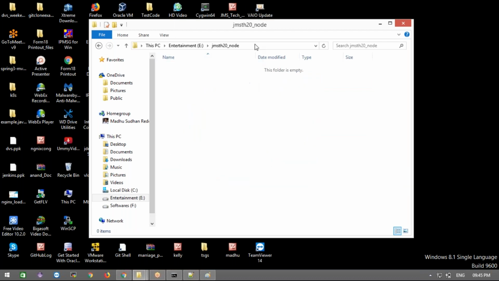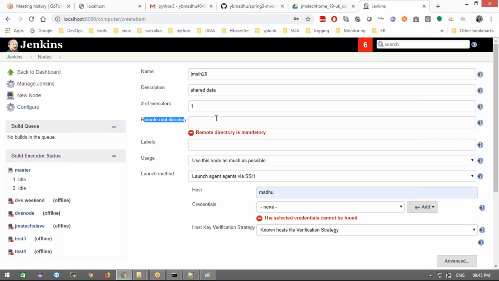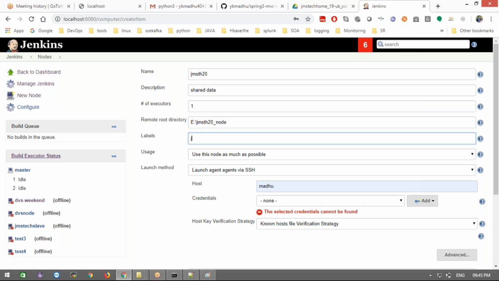Now this folder is empty. I'll use this folder as my slave. This is the directory where I want to store my data. We need to give this label name, JMS. This label name only is what we are going to use in the program. While writing the program, we are going to use this JMSTH20 node as much as possible, so whenever a new build happens, use this node only. Don't use my master node.